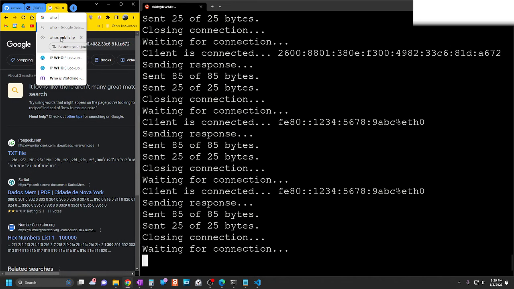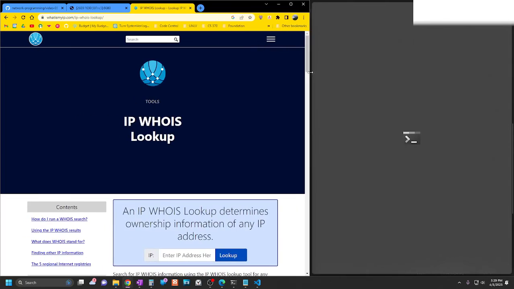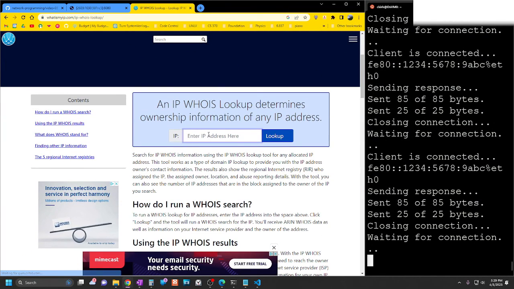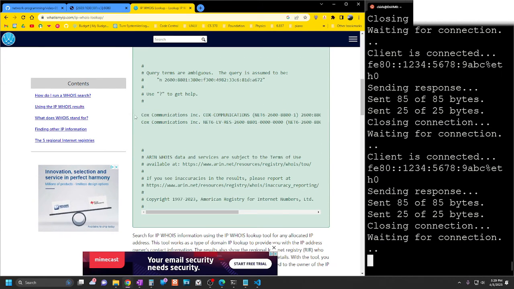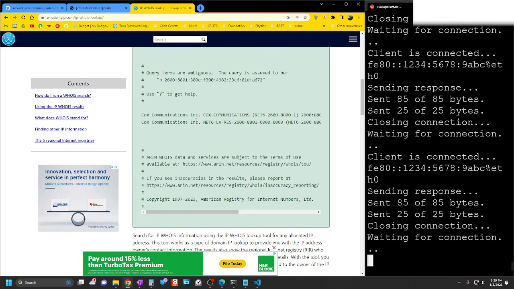Whose public IP is it? We'll use this whois lookup. Enter the IP address here, look up. That is Cox Communications, which is my internet service provider here in Las Vegas, Nevada.